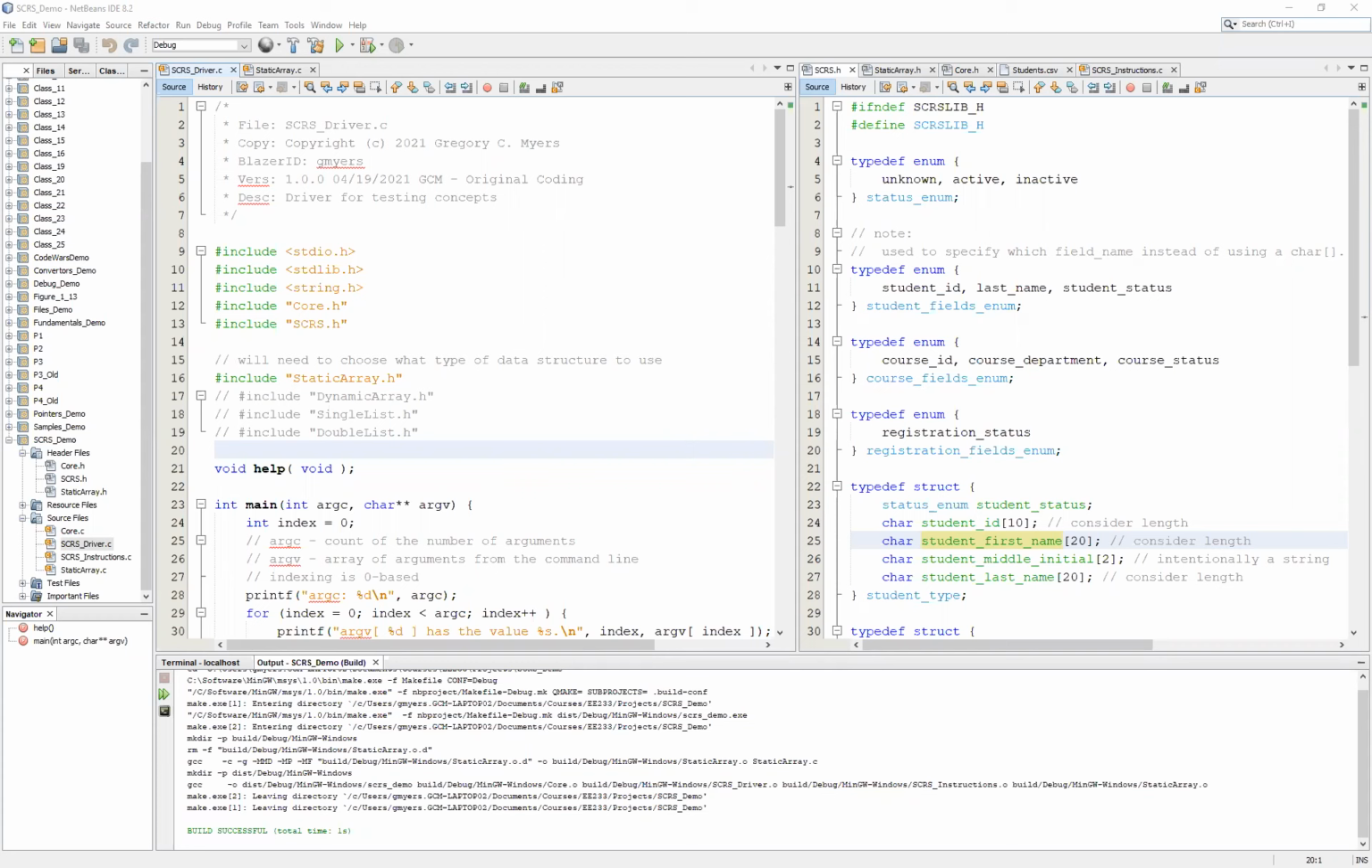In this video, we're going to take another look at our student course registration system. Specifically, we are going to take a look at some of the functions that are going to be found in our StaticArray.h.